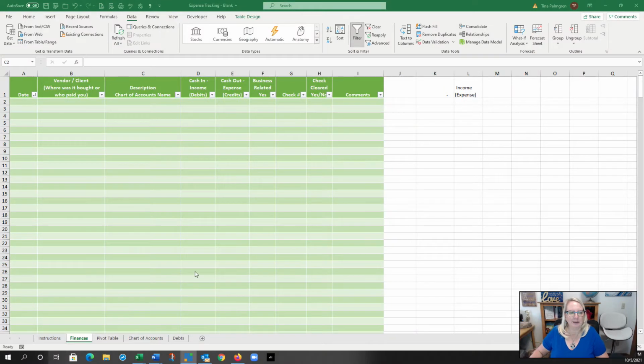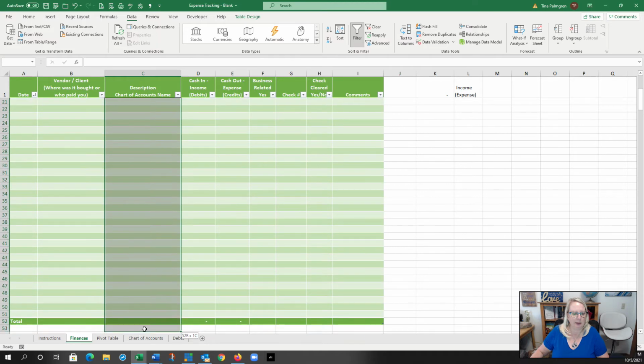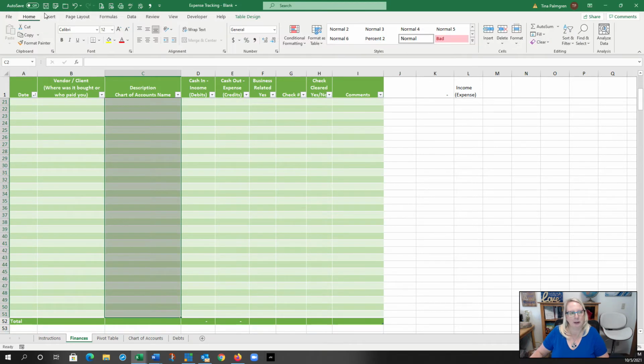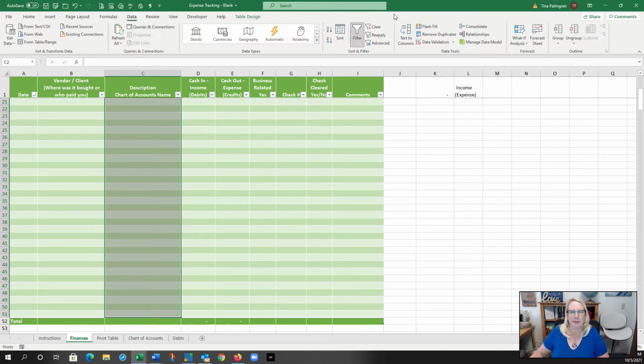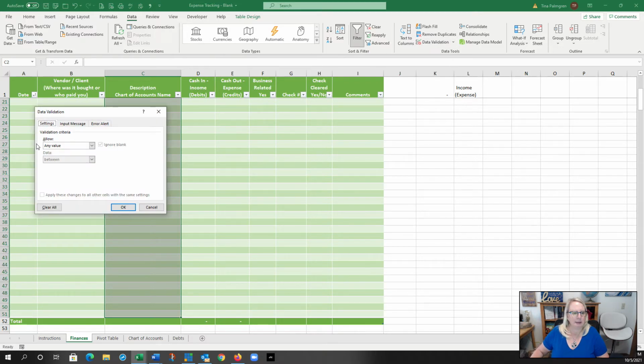So here we have a spreadsheet, and in this column of description, chart of accounts name, is where I want to validate and have a drop-down list of exactly what I want put in there. So it has a number of different things. So I'm just going to highlight this whole section in the table, and I'm usually on the home tab, so I would go to data, and over here is data validation, and I'm just going to click on that, and it's going to ask me, what do I want?